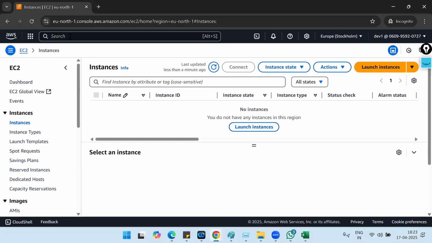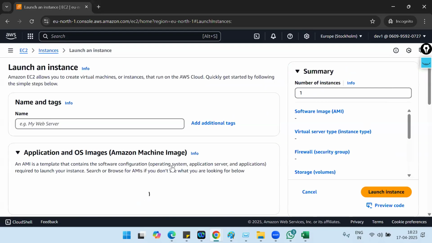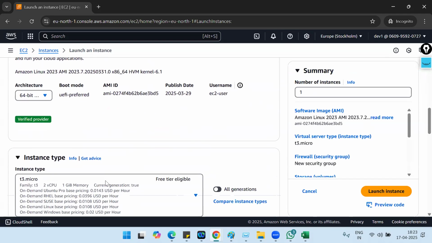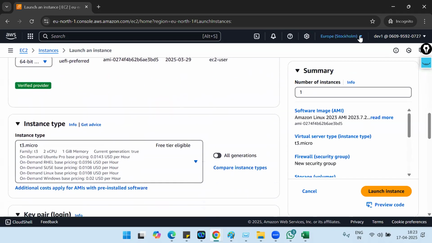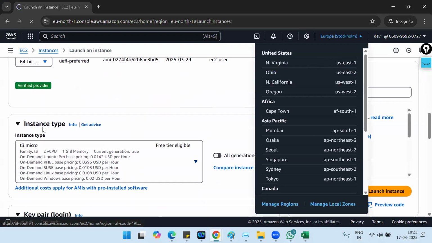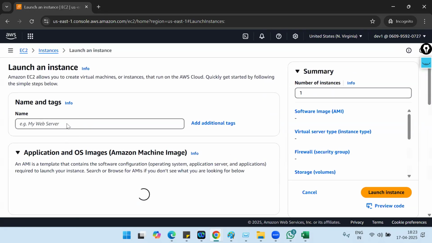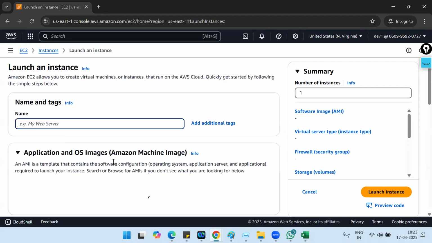If he does something else, with S3 also he will have full access. Now he will be able to create the EC2 instance. Let us see. I will just simply select a few things. I will select the North Virginia region. I'll try to create the EC2 instance.